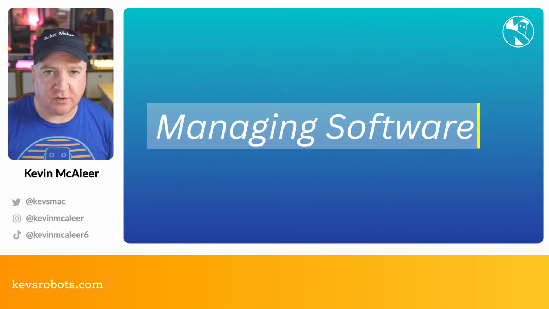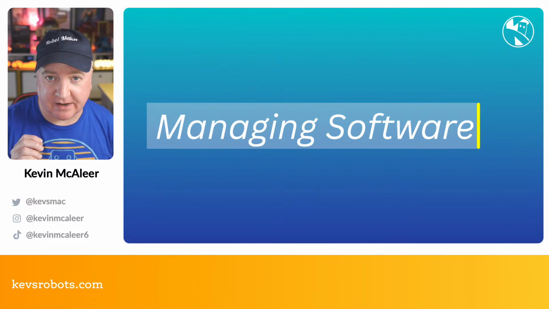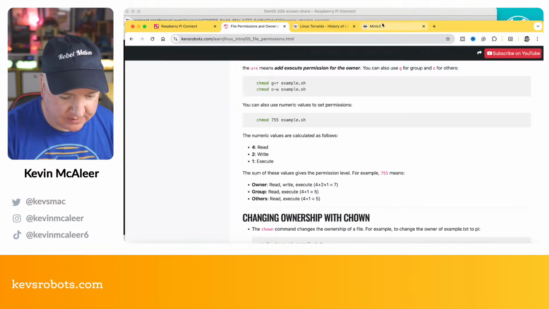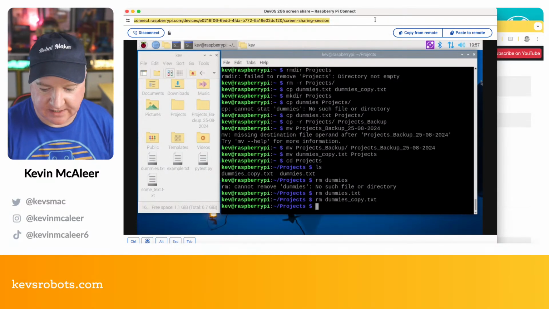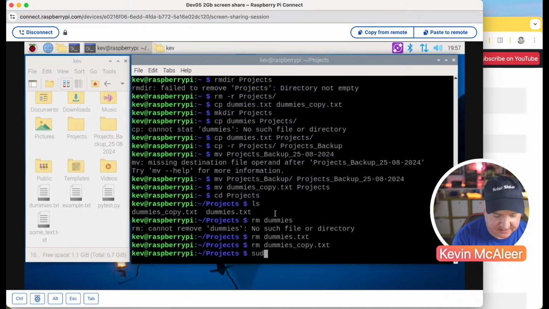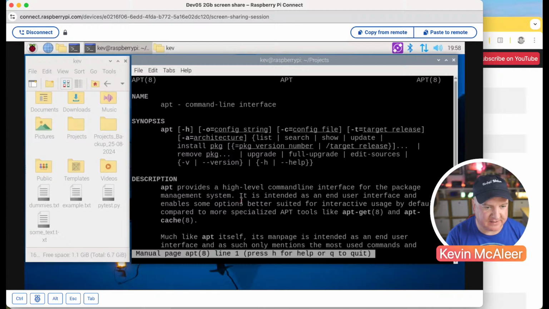So if we want to install and uninstall packages on our Raspberry Pi, how do we go about doing that? So let's go back over to our console here, this nice kind of view of it. For this we will use a package management system. There's a really cool package management system called the Advanced Package Tool, or APT. So let's use APT. Let's go for man apt and see what it tells us about this.